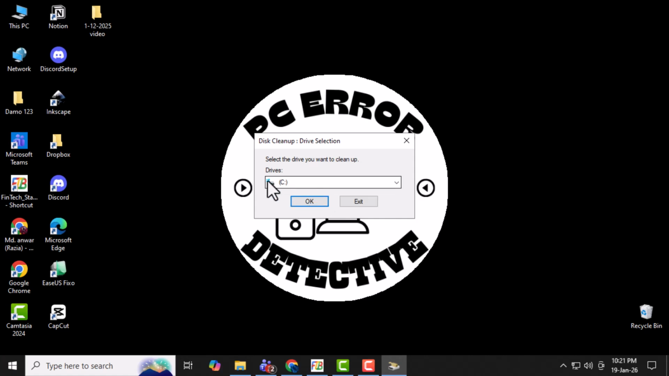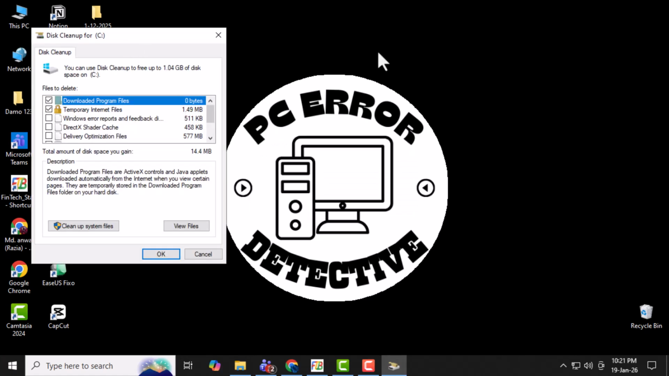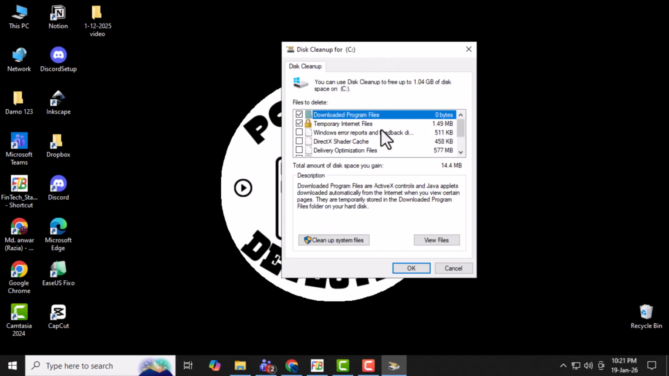Step 2. Select the drive you want to clean, usually the C drive, which is where Windows is installed. Click OK to let the tool prepare for the cleanup process. This step is important because you need to choose the correct drive to free up space.